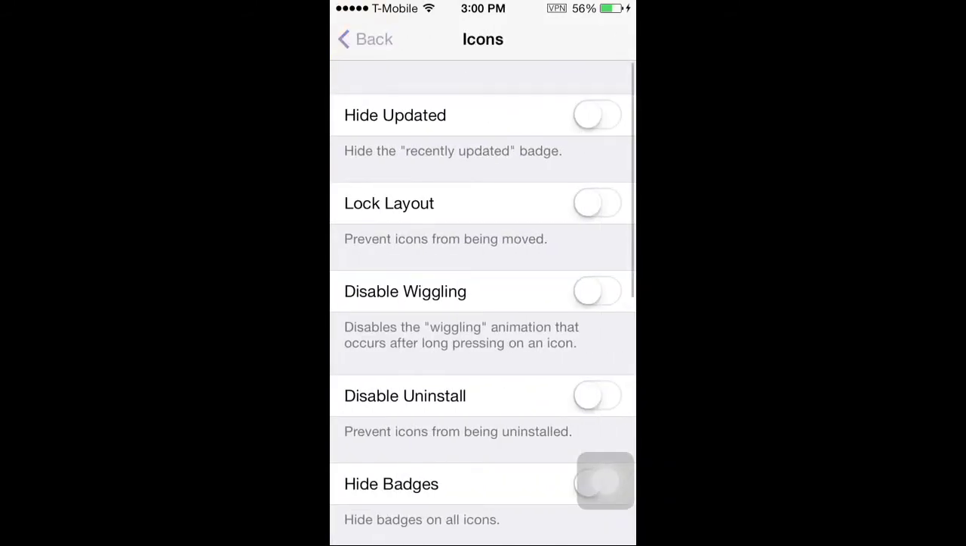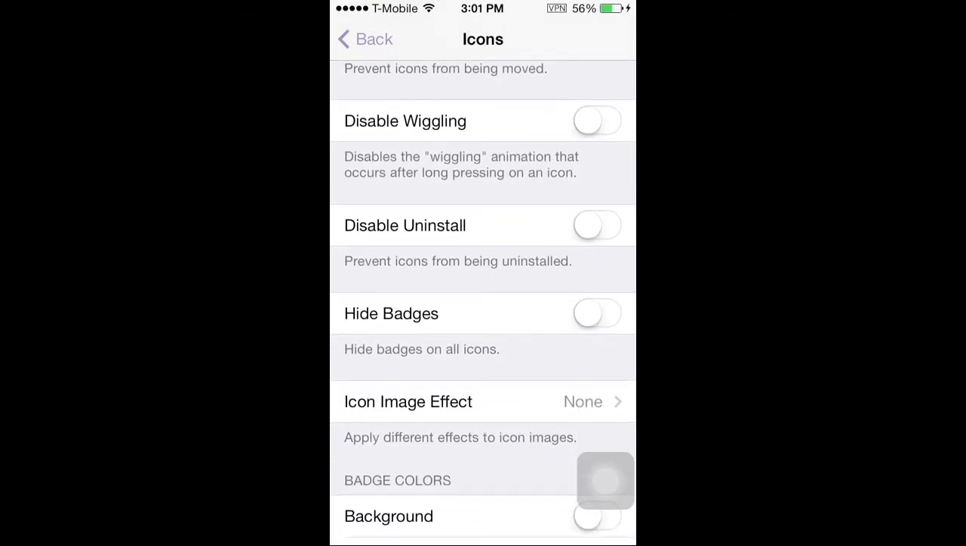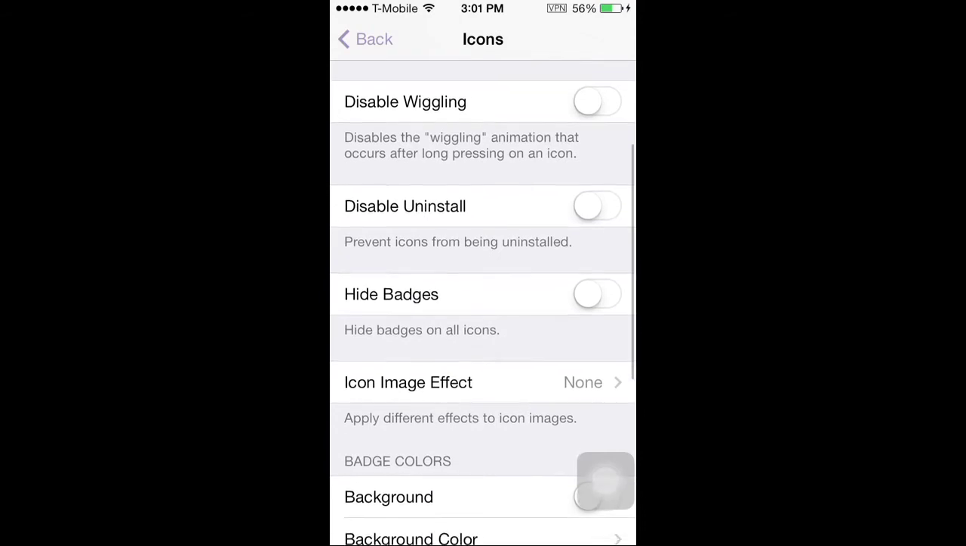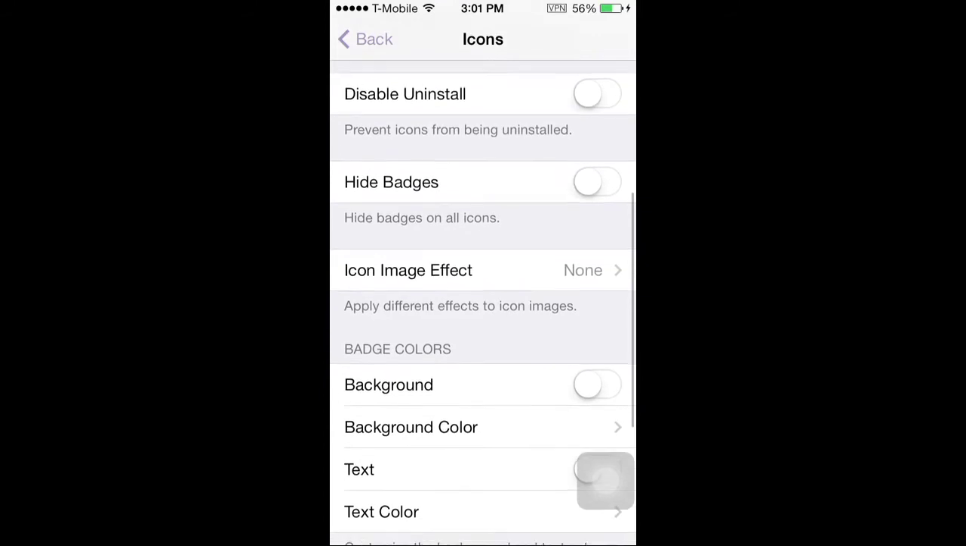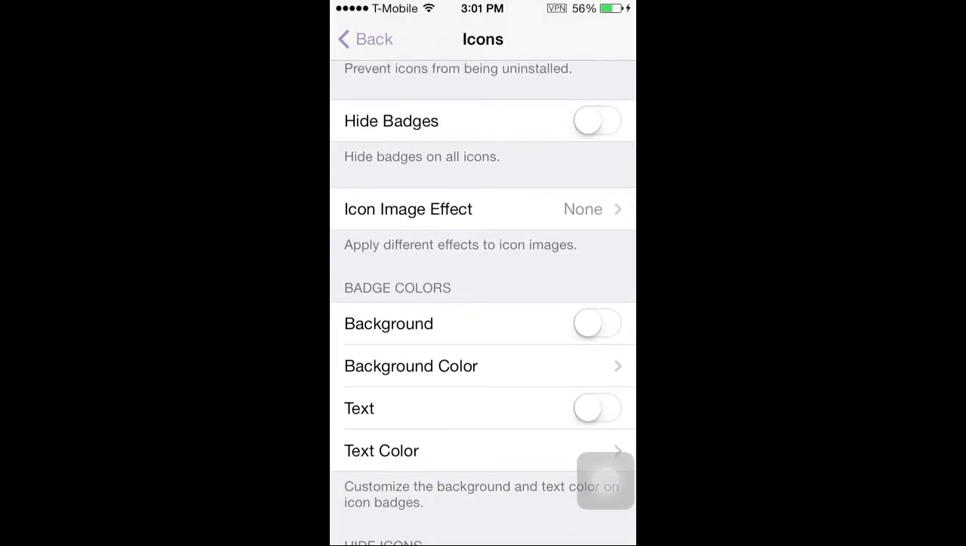Next is the icons. In icons, you can hide the update badge. That's so annoying on the apps. You can lock the layout, which means you can prevent the icons from being moved. You can disable the wriggling thing when you try to delete an app. You can disable the uninstall, so the app won't be uninstalled unless you enable it.